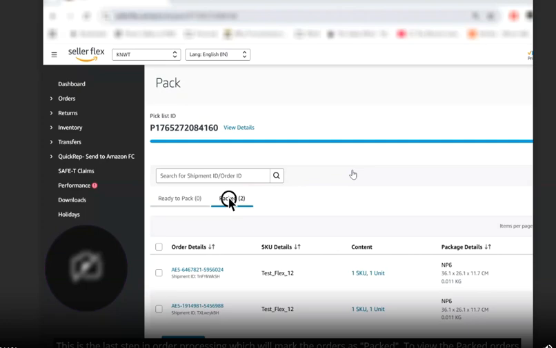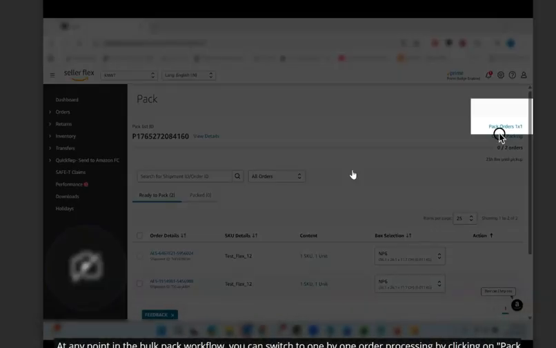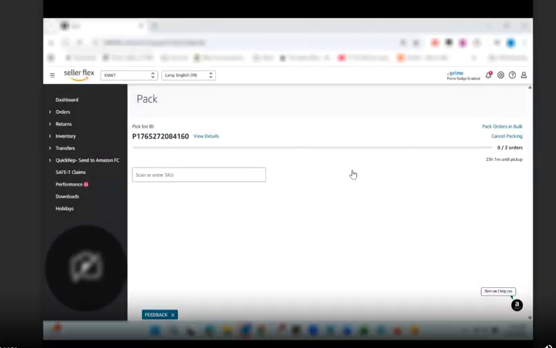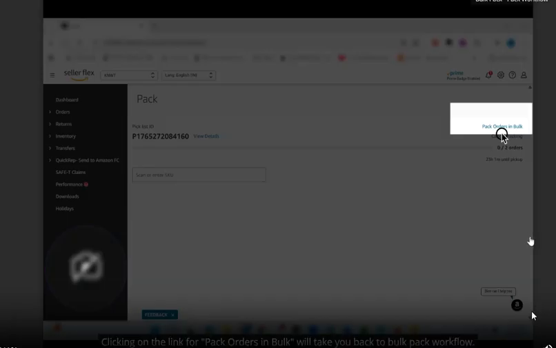To view the packed orders, navigate to Packed tab. At any point in the bulk pack workflow, you can switch to one-by-one order processing by clicking on Pack Orders one by one on top right corner. Clicking on the link for Pack Orders one by one will take you to individual order pack workflow. Clicking on the link for Pack Orders in bulk will take you back to bulk pack workflow.